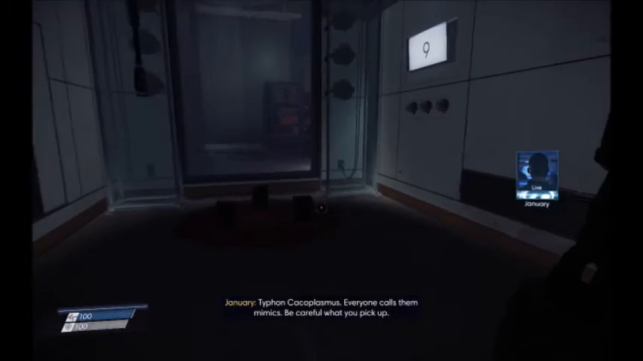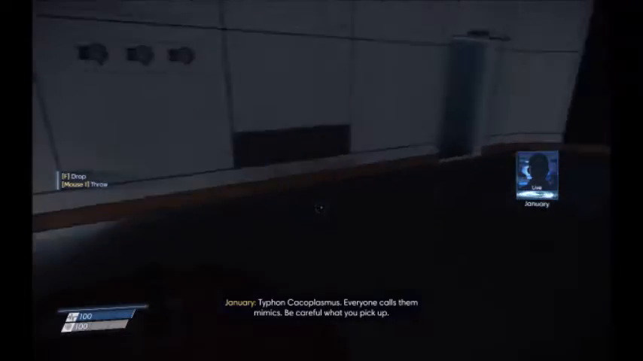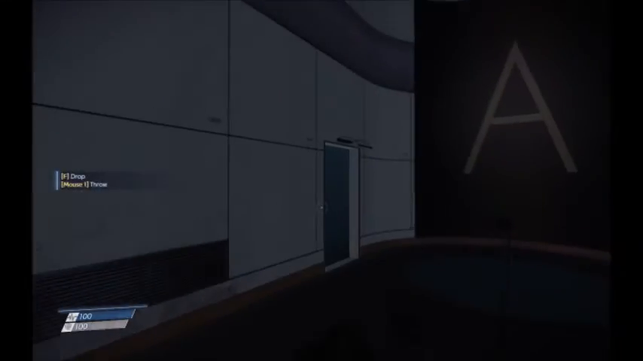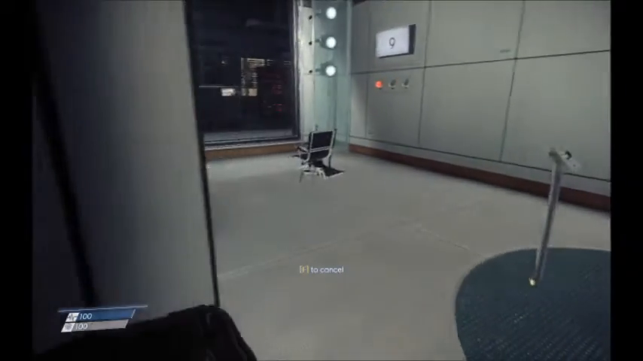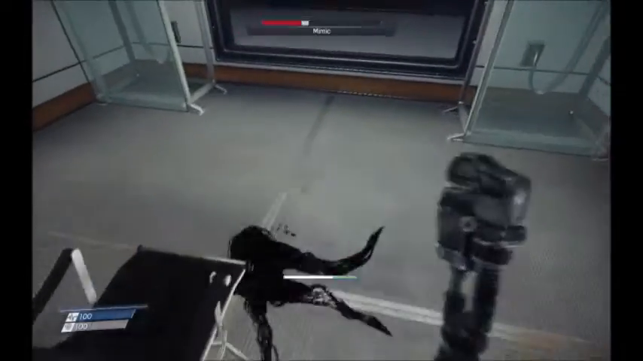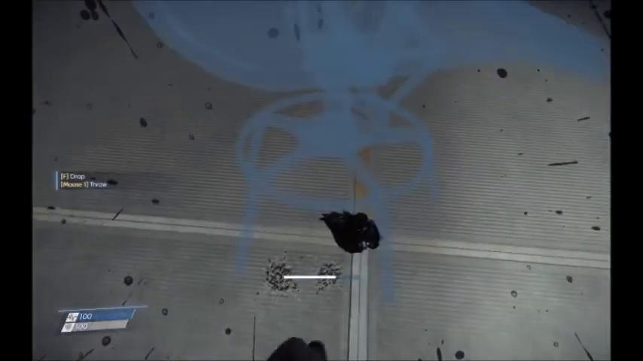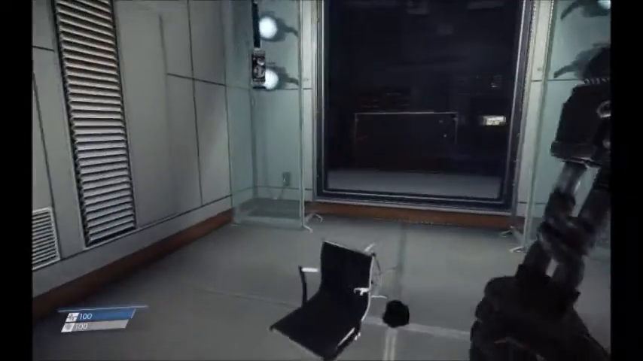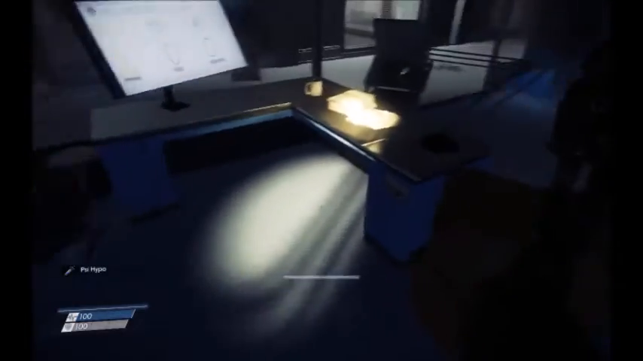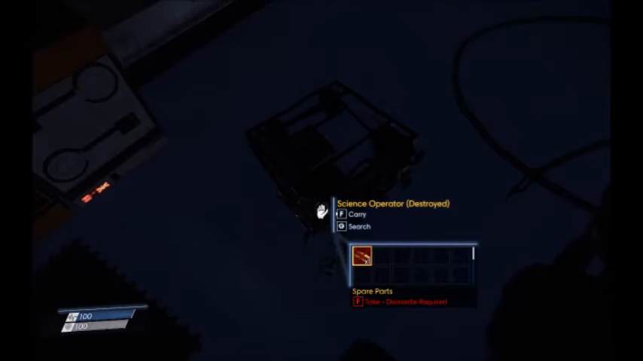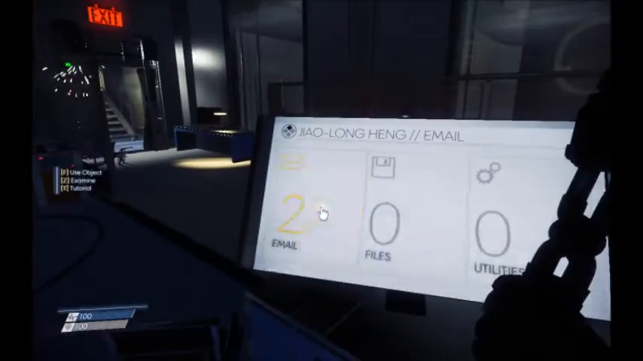Type in cacoplasmas. Everyone calls them mimics. Be careful what you pick up. I'm on to you. Now we just have to make sure everything's what it is, right? Fun times. If you see something that looks a bit out of place, you should probably loot it. Also, some things we can't loot, because we need certain things, like dismantling and other stuff.